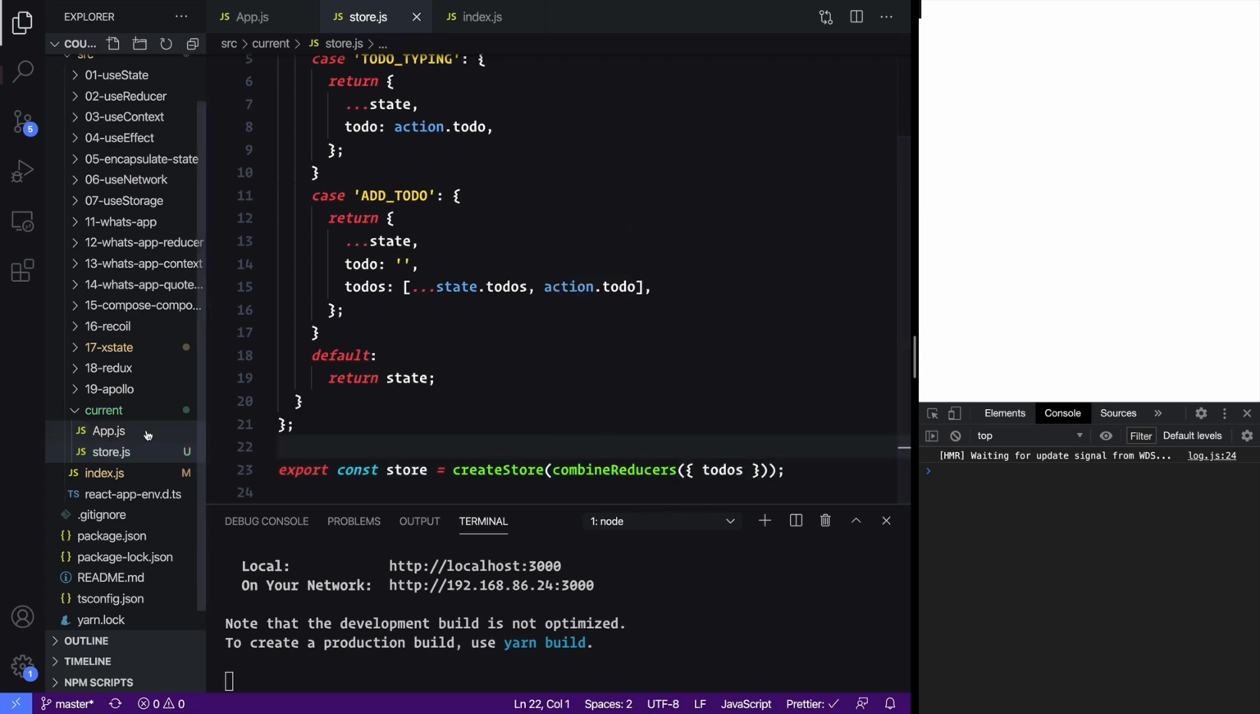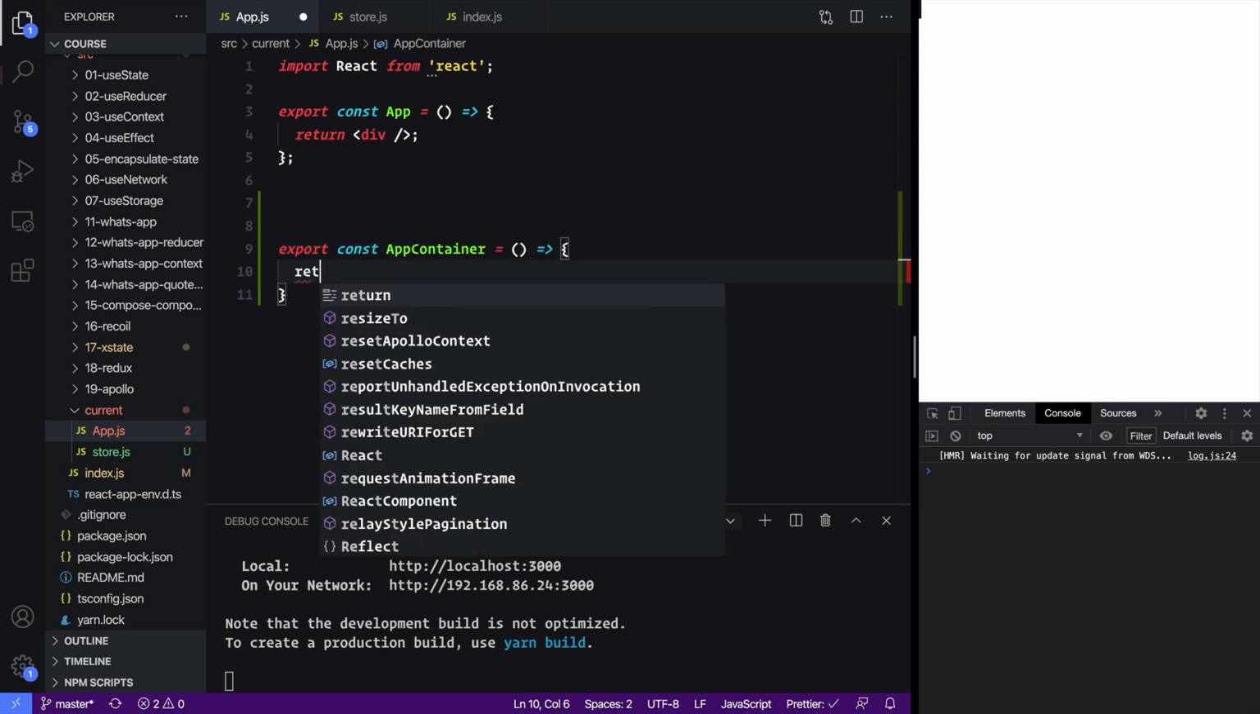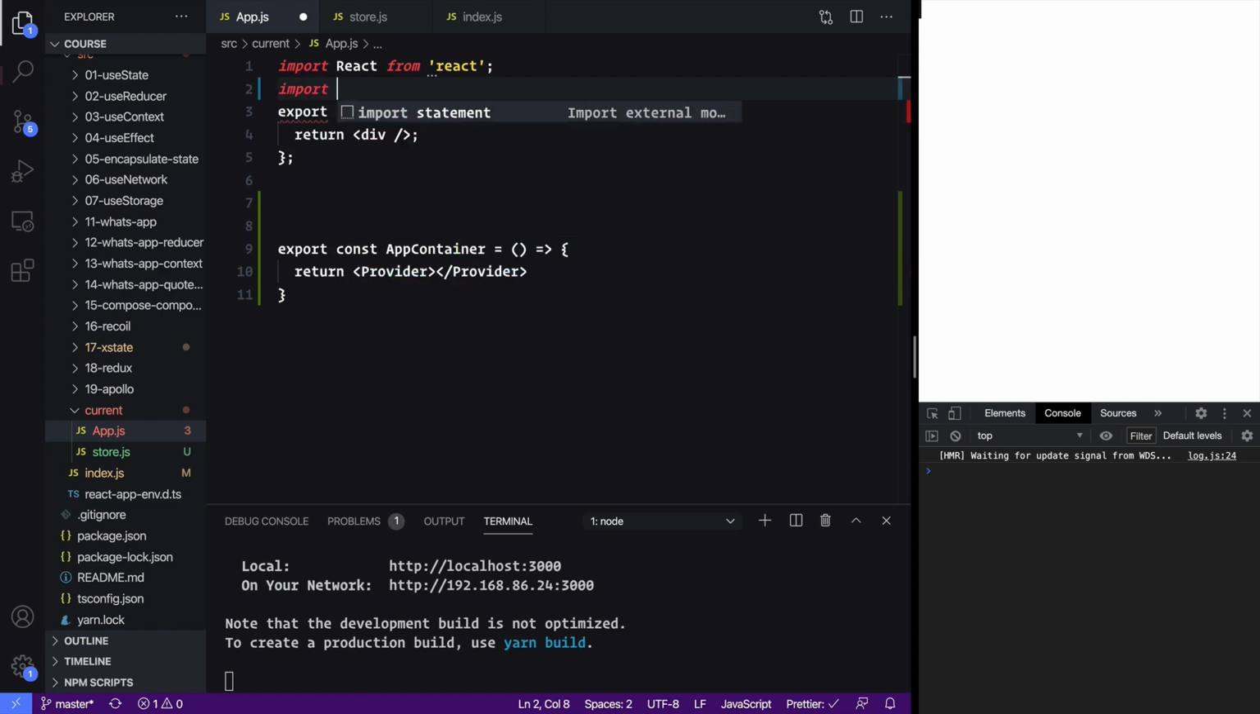With that set up, let's go into our app.js. We need to get started by exporting an AppContainer because Redux needs to wrap our entire app. So we'll start off with AppContainer, and then we will return Provider. And this will be imported from React Redux because it's specific to React.